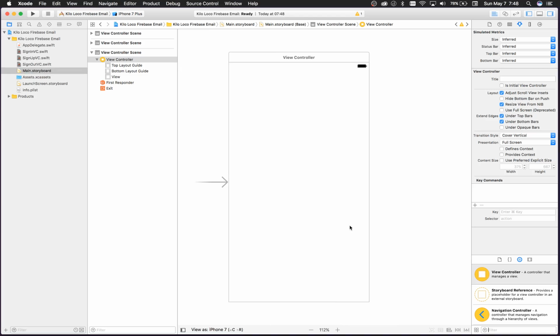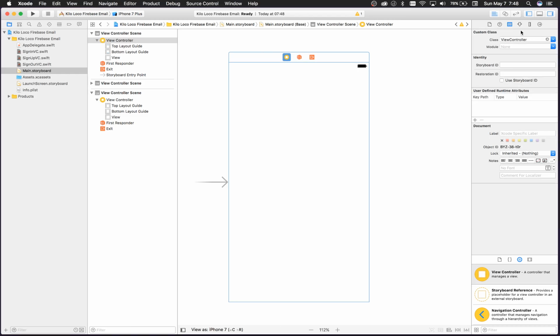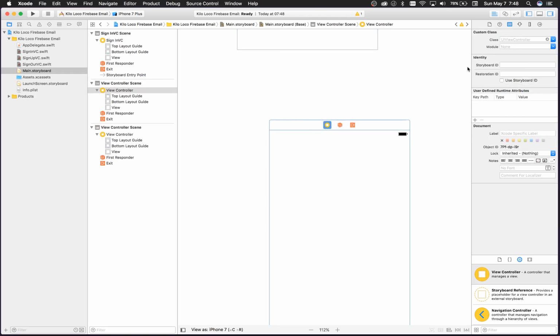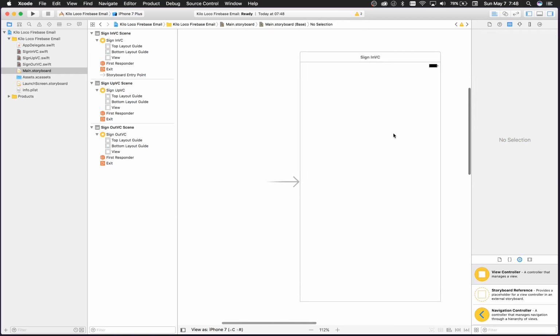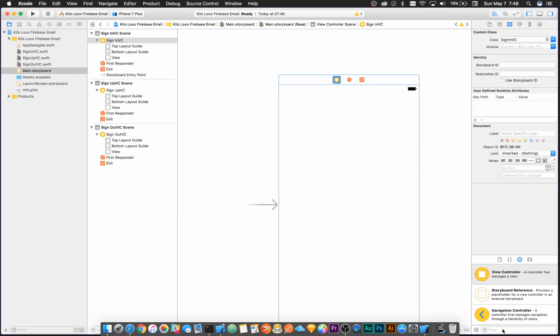And okay, so for your scenes, let's make sure that they're classed properly. So we want to make sure that this is the sign in, right? Go over here, make sure this is the sign up, and make sure this is sign out. There we go.